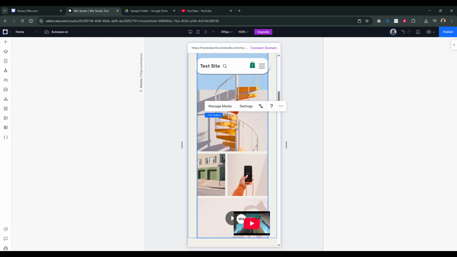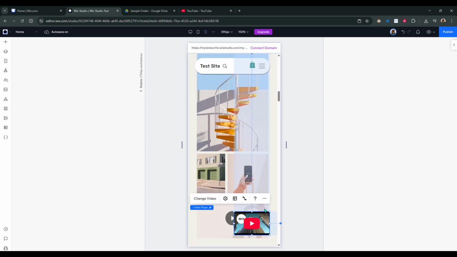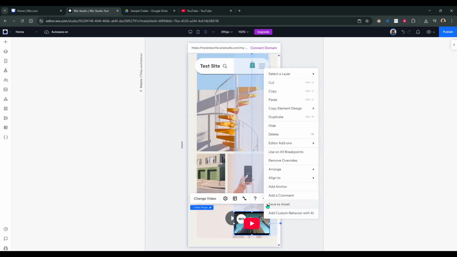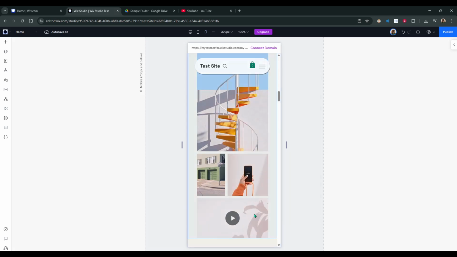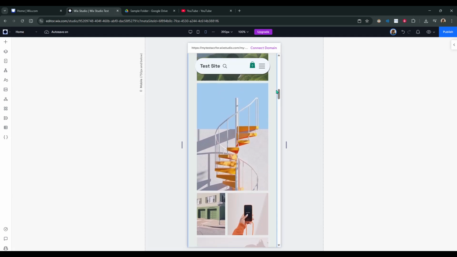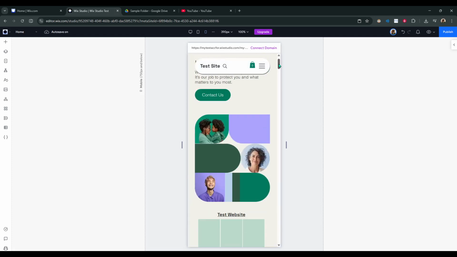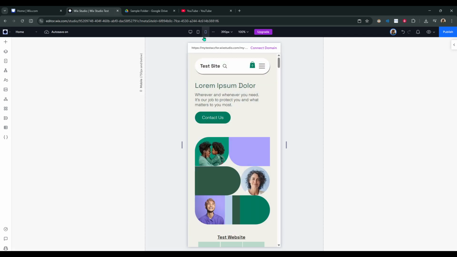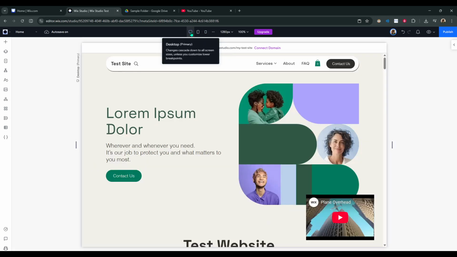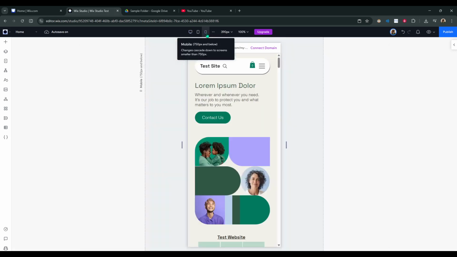Now, right-click the selected element and choose Hide. The element will disappear from the mobile canvas, signaling that it's hidden for this breakpoint. You haven't deleted anything. Wix Studio simply suppresses the element on mobile while keeping it intact for other views. This approach helps you preserve your design vision on desktop and tablet, while delivering a leaner, faster experience on phones.